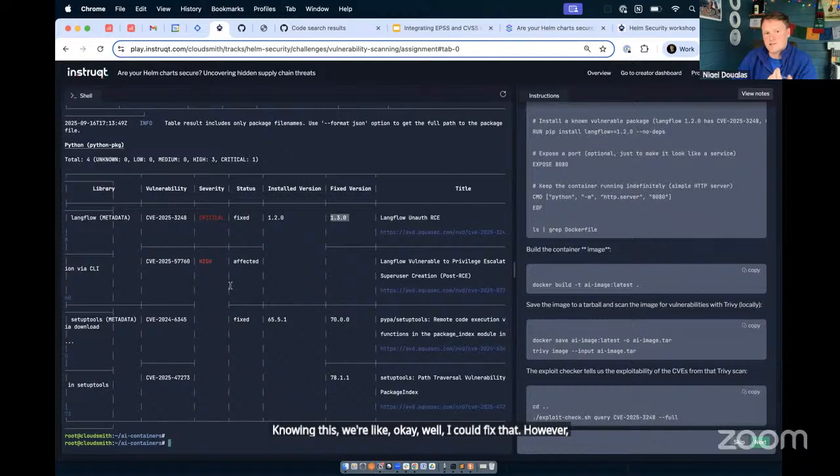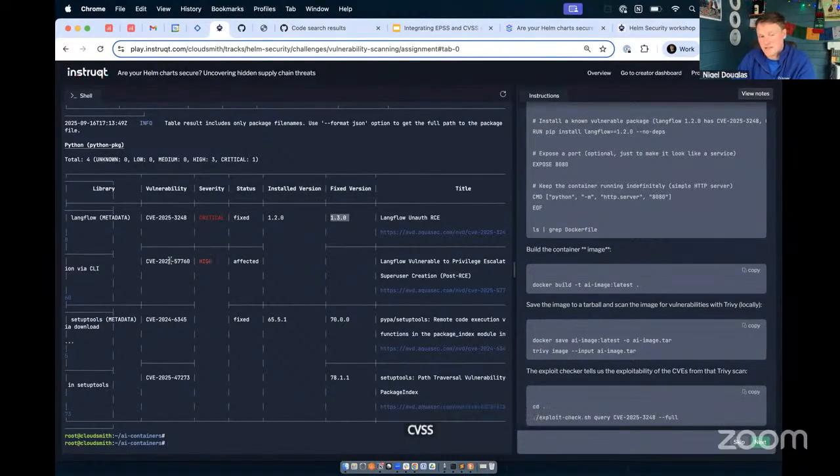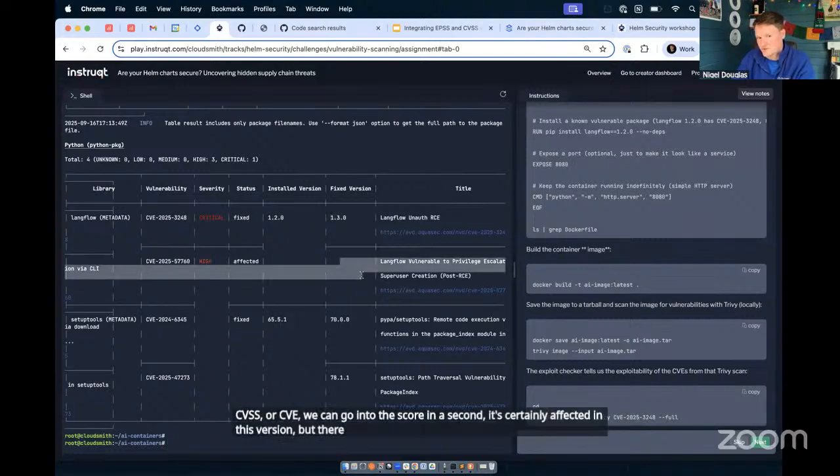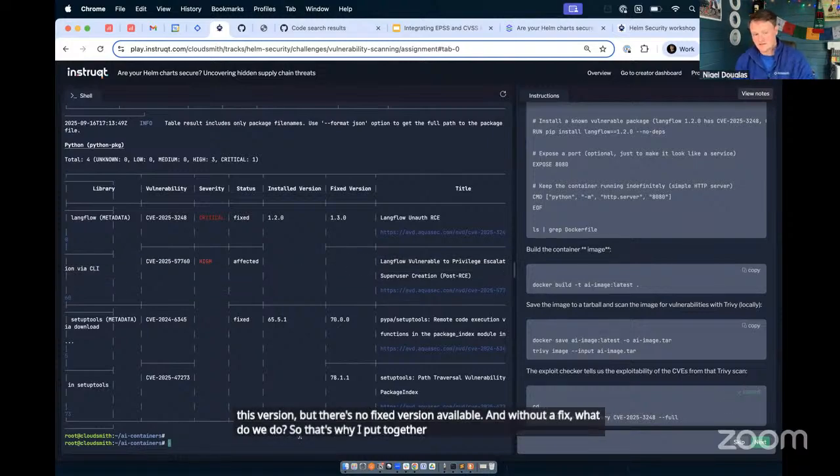However, there are cases where, say, for instance, there's a high CVSS or CVE. We can go into the score in a second. It's certainly affected in this version, but there's no fixed version available. And without a fix, what do we do? So that's why I put together that little exploit check tool.